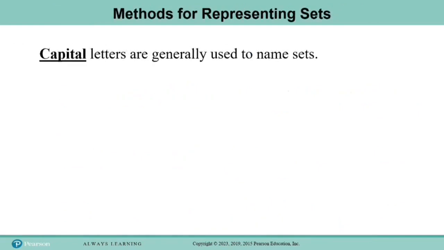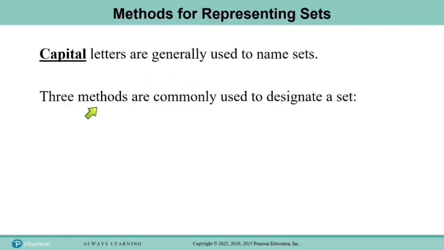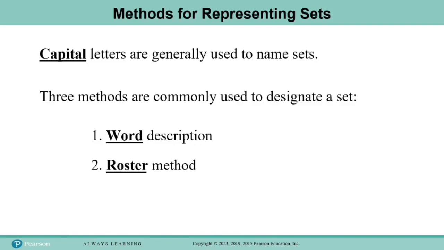Okay, let's talk about how to represent sets. Capital letters are usually used to name sets, and there are 3 methods that are commonly used to designate a set or to define what things will be members of the set. One way to designate a set is a word description. So like you just literally say in words what belongs in the set. Another method is called the roster method. And the roster method is just simply making a list of every element of the set.